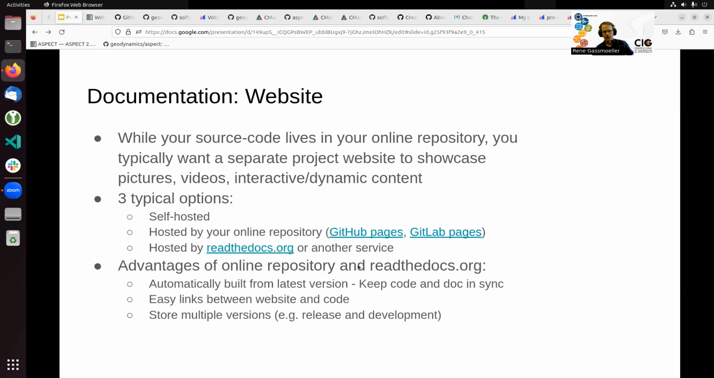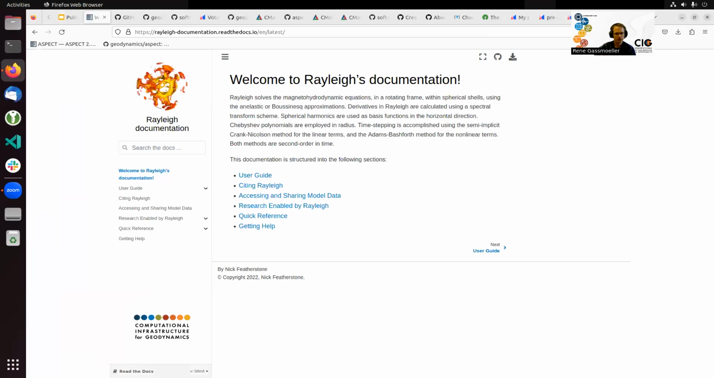The advantage of using either the GitHub Pages service or the readthedocs.org website is that you can automatically build your documentation from the latest version of your software in your repository. So as soon as you change something, you will rebuild the documentation online. It's also relatively easy to link between the documentation and the source code because everything is online. You can also store multiple versions of your documentation. So for example, you can store one version for your latest release and one version for earlier development versions.